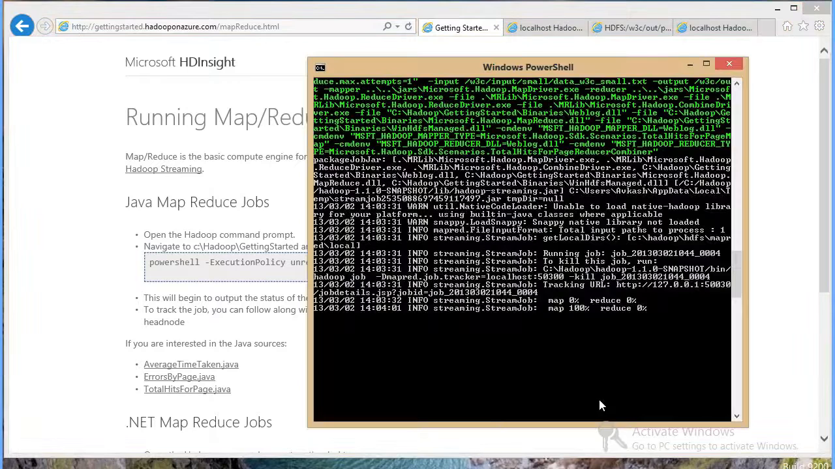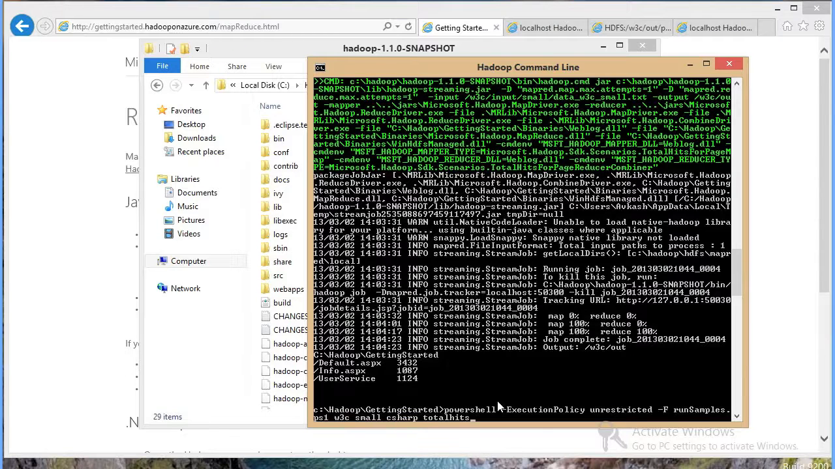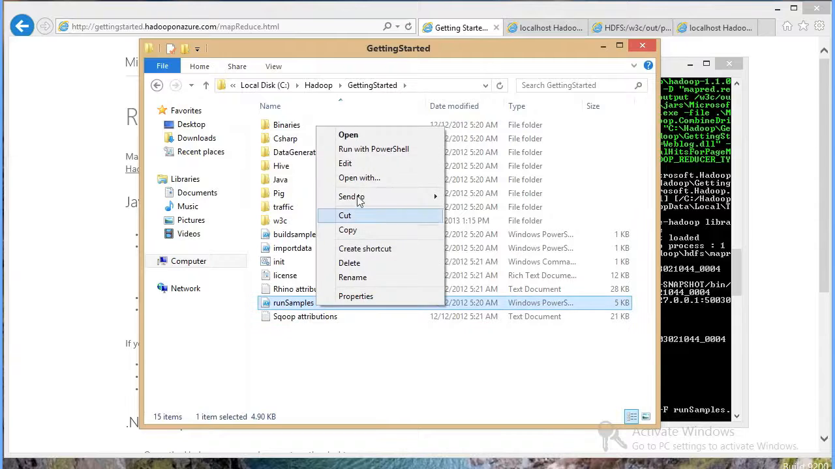So let it run, and we will see when it's completed. Here you see the job is completed, and we get pretty much the exact same results from this C# MapReduce job using Hadoop streaming. Now if you need to look at how this job was started, you see it's just PowerShell, and we are using run samples.ps1. So we can go and look into the getting started run samples.ps1.